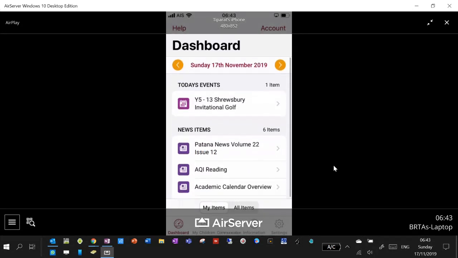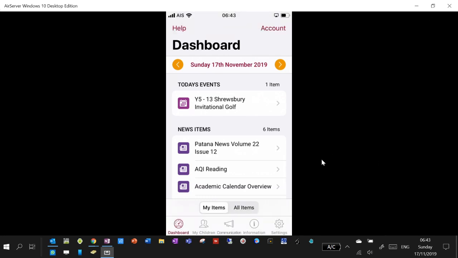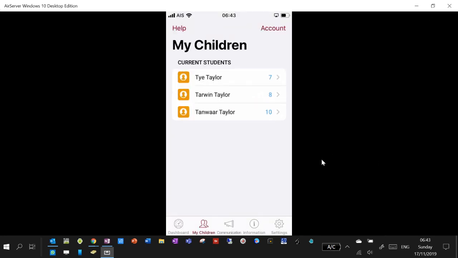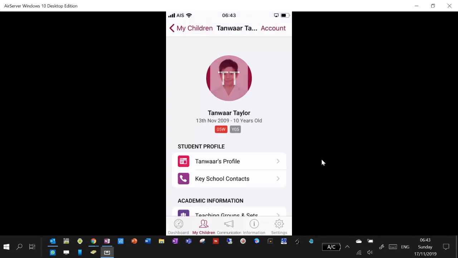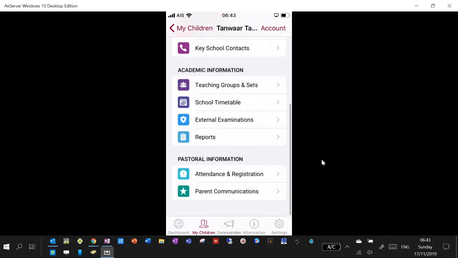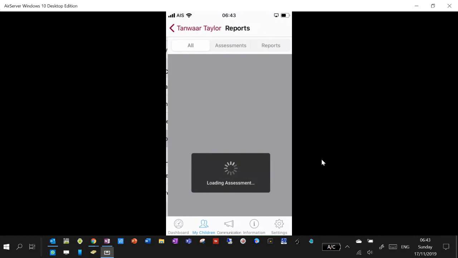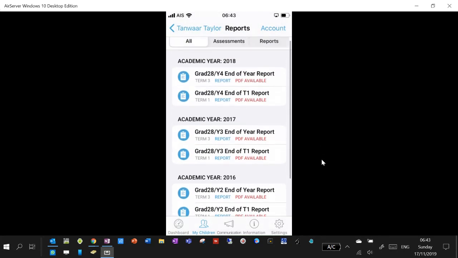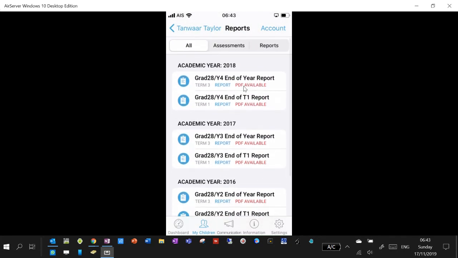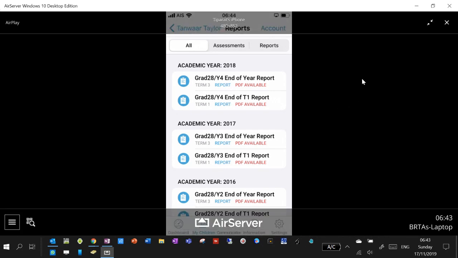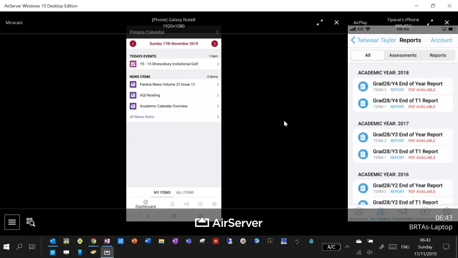And you can see here we've got the calendar. Down on the bottom, you can see it says My Children. So I'm going to click My Children, go to Tamwa again, and we've got information about Tamwa, and one of those icons says Reports. And there you can see there's a list of the reports. I'm not going to click on this one because it will contain sensitive information, but the PDF is available there for you to then download and print or share. Okay, so that is what it looks like on an iPhone.